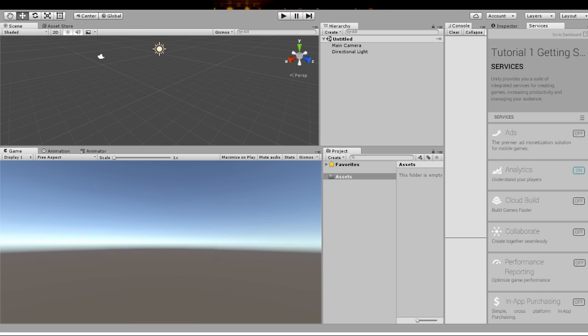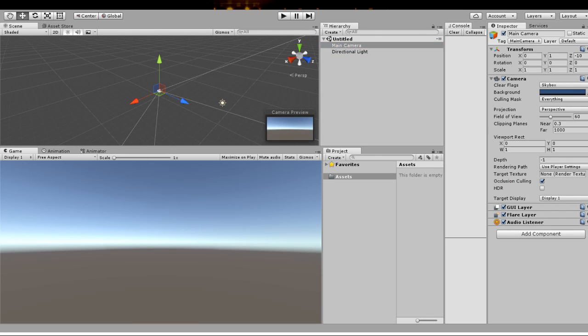Once it's done its thing, it's not going to look like this. It's going to look similar to this. But I do have a non-default layout just because it's more comfortable for me. In your hierarchy, this is where all your objects will be, in game objects. You should have a main camera and a directional light. Main camera, make sure you can see it in your inspector right here.